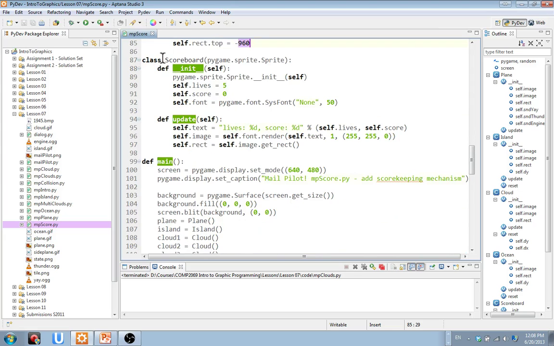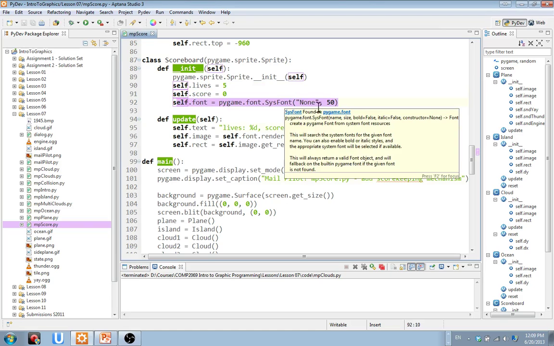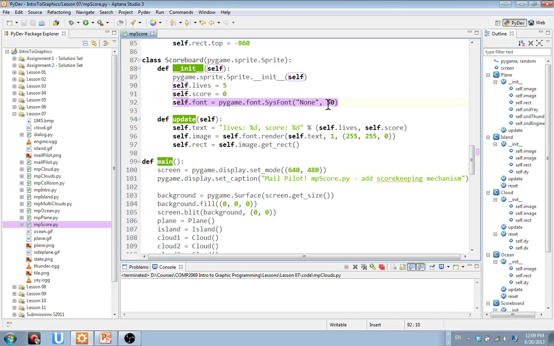And now I'm doing something called a scoreboard. So I've got my scoreboard class. My scoreboard class is going to define my character or my avatar's life and score. Okay, so right now it starts off, I have 5 lives. My score starts at 0. And I have a font that I'm using, a system font, right, with a size of 50 points. So I've got a 50 point font that I'm using.